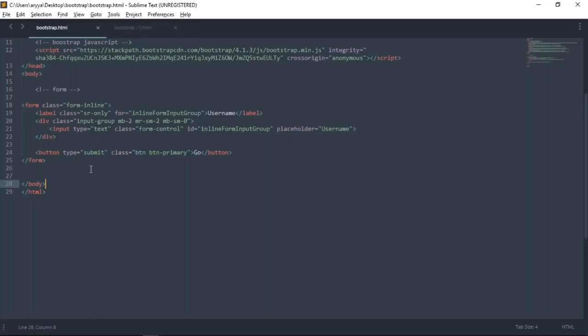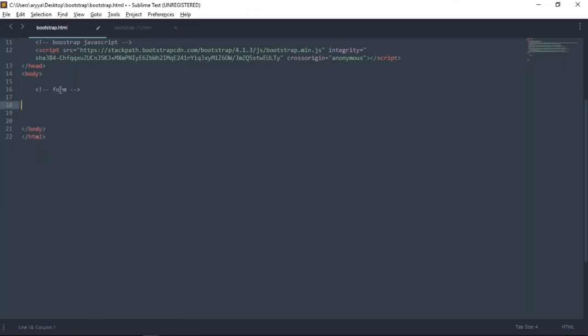Now it comes in line with this. So once you press the button, you add any username and say go. So that's what an inline form does. Okay, so that was all about forms. Now let's see something more interesting, and that thing is a Jumbotron.